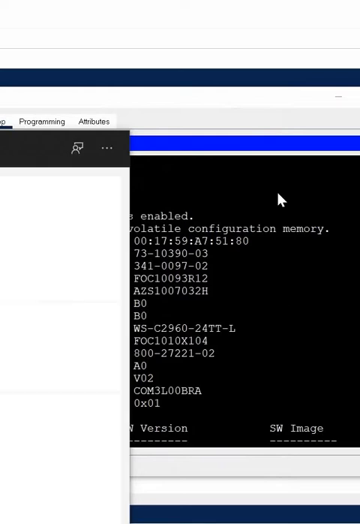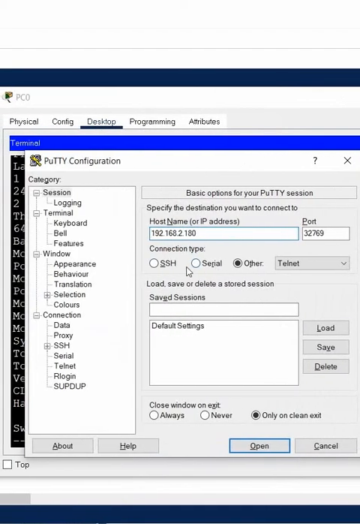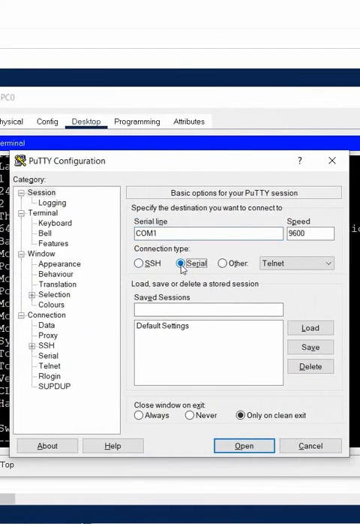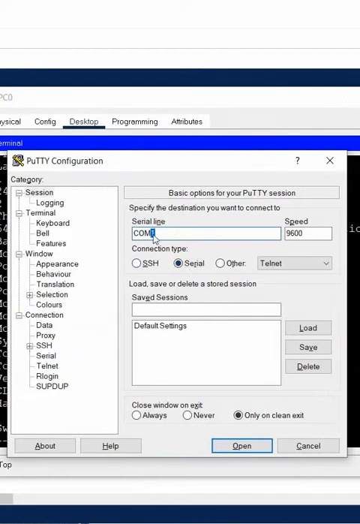We are going to use the PuTTY software. PuTTY will come like this. Now we need to select the serial. We will select the serial, and whichever COM port it is connected to, we will write that COM port number.